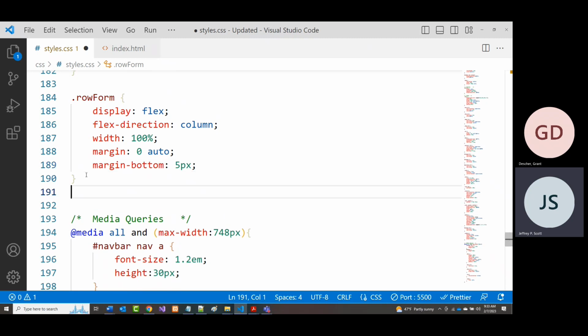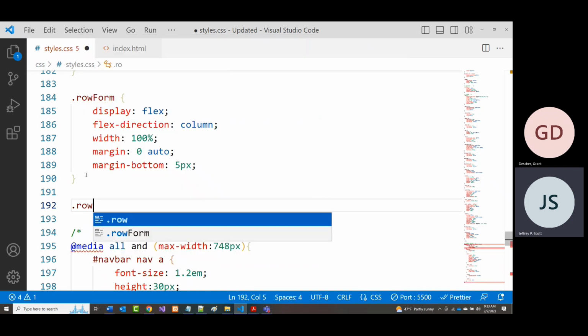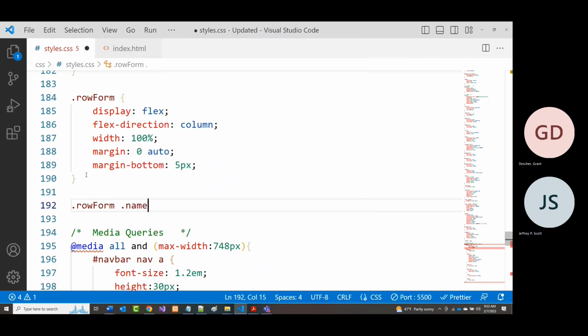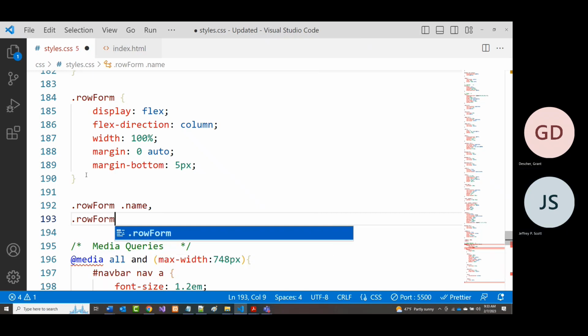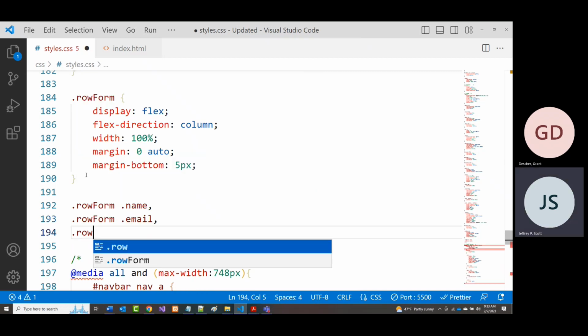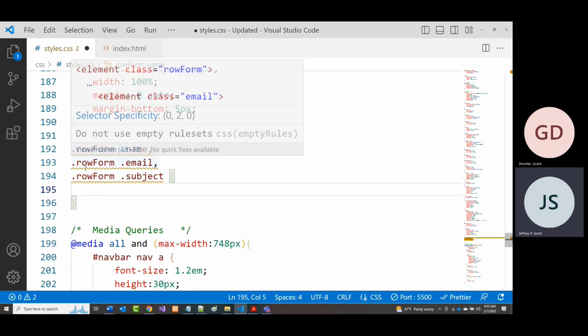A couple more things we want to put in here. The next is we want to make sure that all of the stuff that's in here follows certain things. So dot row form, form dot name, and dot row form dot email and dot row form, oh boy, dot subject. So those are the first three. Those are the things that all were in there with basically with labels and text boxes.